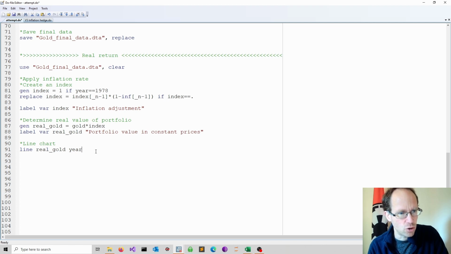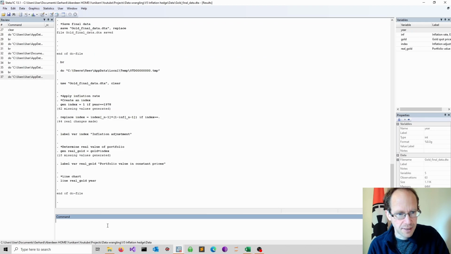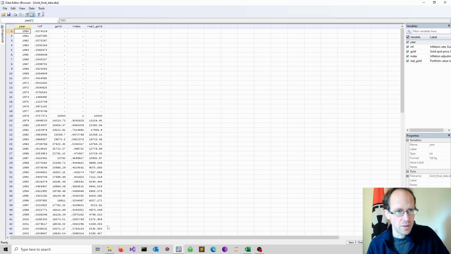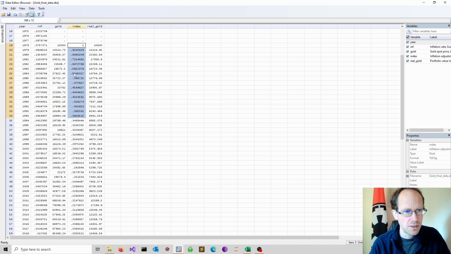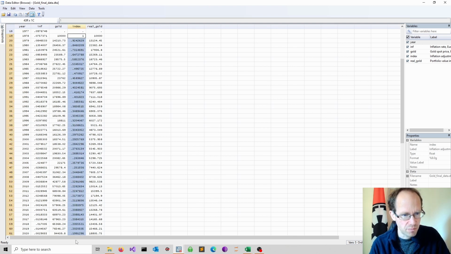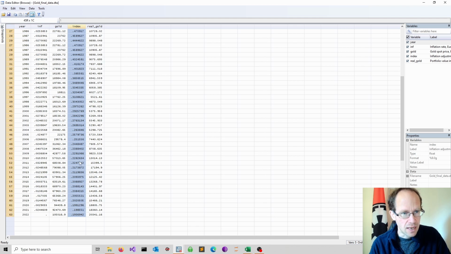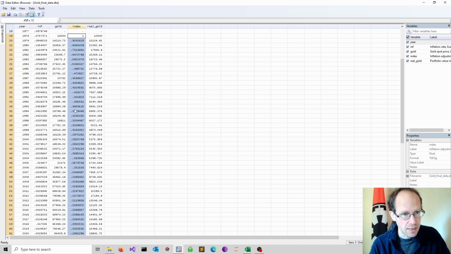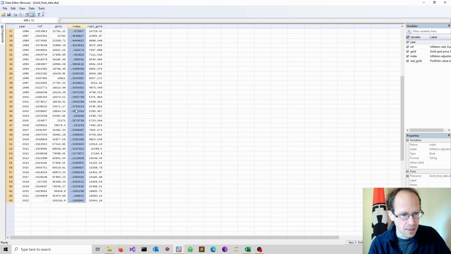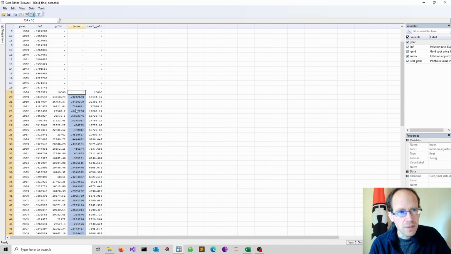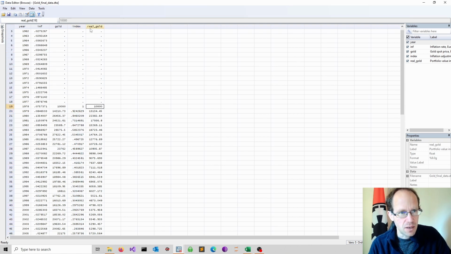Finally, I do a line chart and we have a little look. Let's head first into the data set. So now we have here the index construct, and you see quite strongly the impact of inflation. The value drops quite significantly. Actually, once the euro was really up and running, inflation really calmed down. So in a way, it certainly helped to reduce inflation, apart from the last period. And here is the real value of my portfolio.